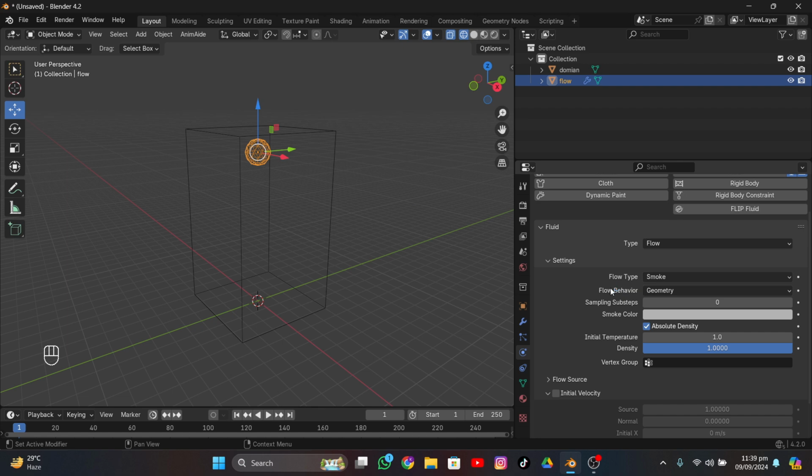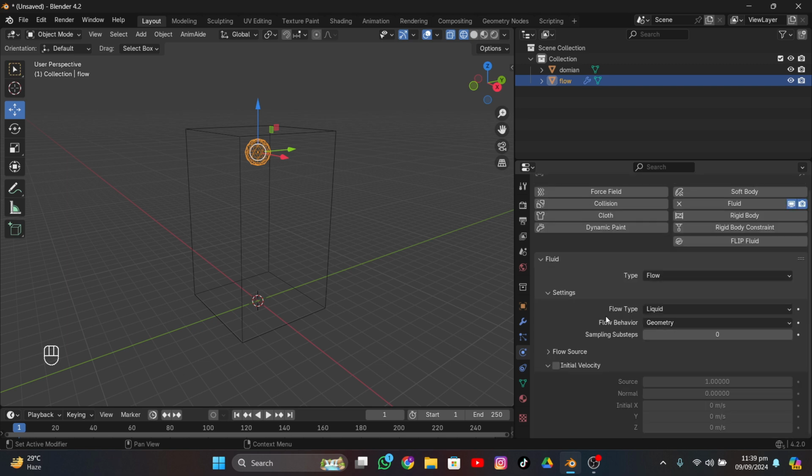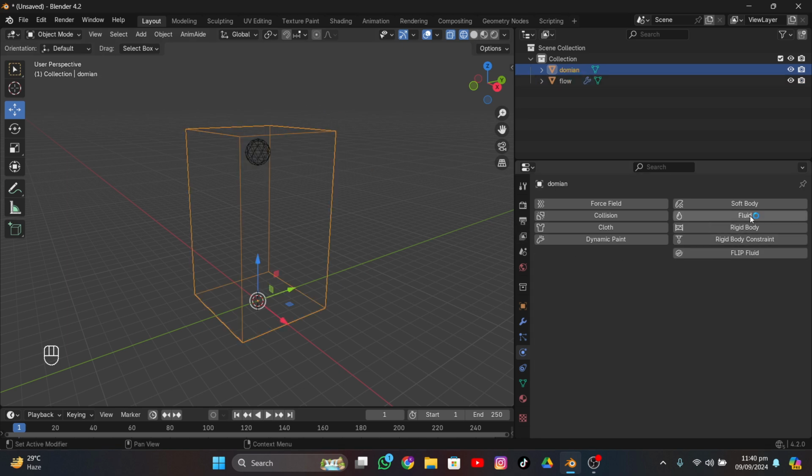It can be smoke, it can be fire, but the aim of this tutorial is fluid, so I'm going to change it to liquid. And we got a flow behavior here. Basically, if it's set to geometry, for example, we've got three options. First of all, let's apply the domain property to that object, then we're going to discuss this.